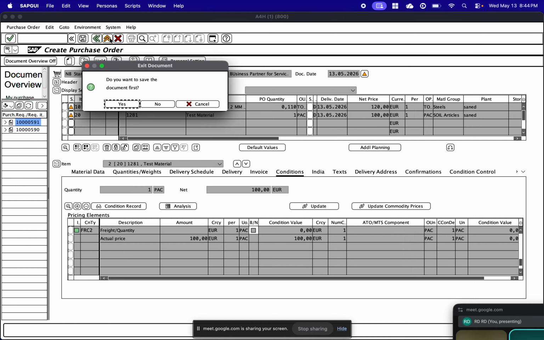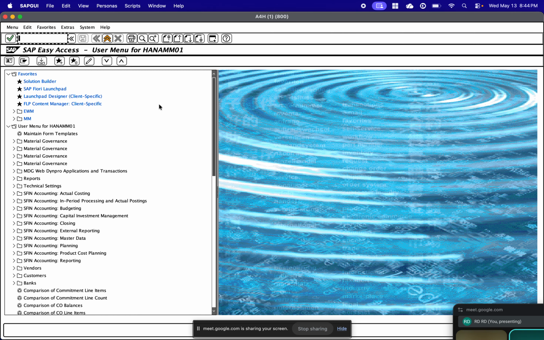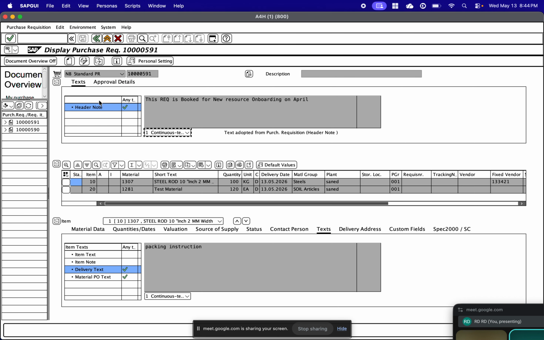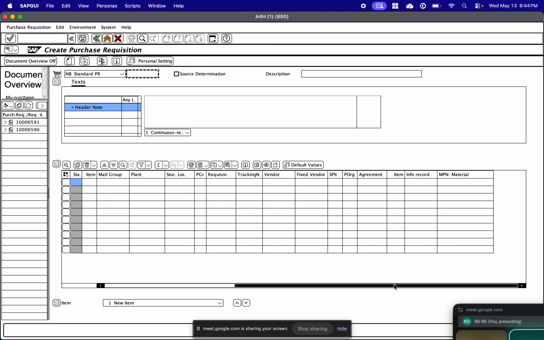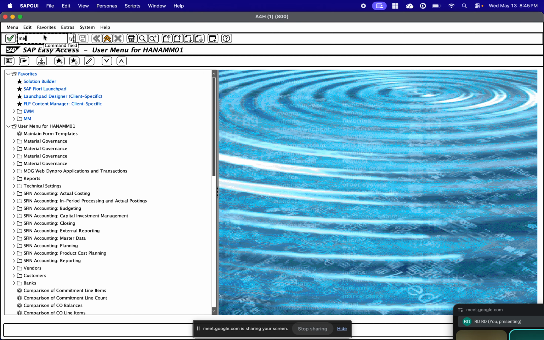The other way you can also create it: first take a copy of the PR number. Just copy this PR number. Now go to ME51N, and go to the right side. There is a purchase requisition number reference. Sorry, it is the PO, I have to go to the PO.